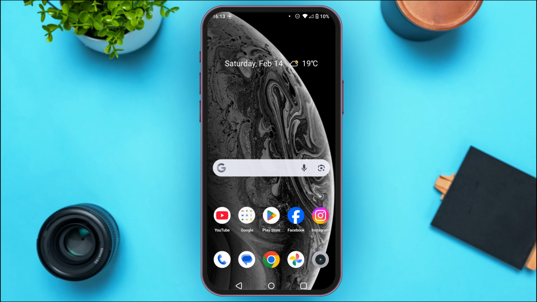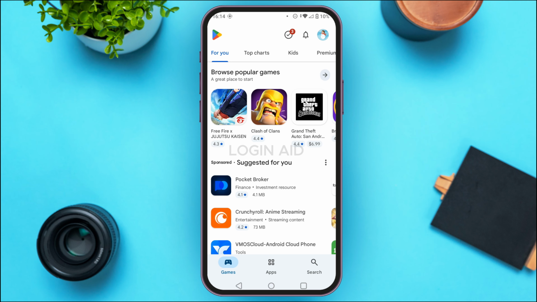After doing all that, if your problem is not fixed, there might be some technical issues. There might be some bugs in the application. So in that case, what you have to do is update the app. For that, open Play Store on your device. You can see over here Play Store has been opened.